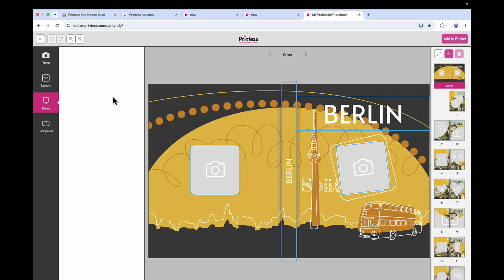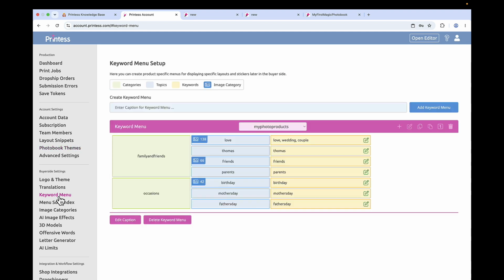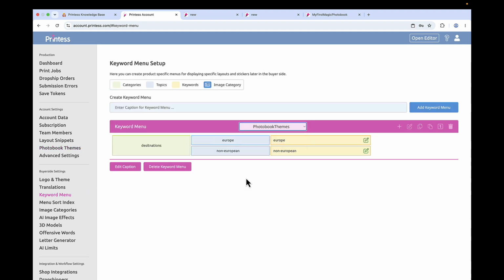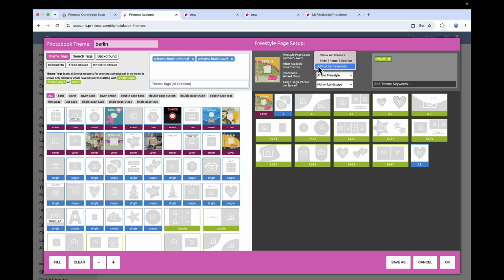Why is that? One reason is the keyword itself. If we have a look at the account, to go for keyword menu, I will show you the Photobook Themes keyword menu, and it got 2 keywords, Europe and non-European, and both are not in use, so nothing to display really. That's one reason. The other reason is if you're using a keyword menu within your template here, you have to turn off within the themes that option. So this option here got highest priority.